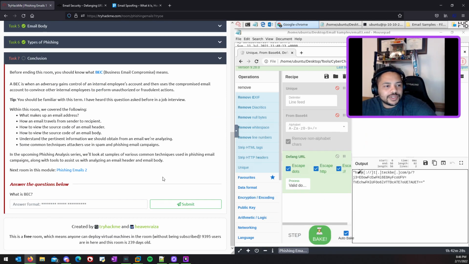Before the end of this room, you should know that BEC, Business Email Compromise, is when an adversary gains control of an internal employee's account and then uses the compromised email account to convince other internal employees to perform unauthorized or fraudulent actions. Tip: you should be familiar with this term. I have heard this question before in a job interview.